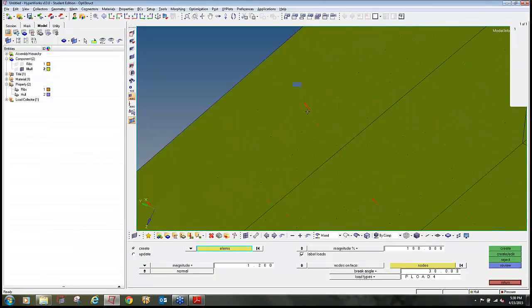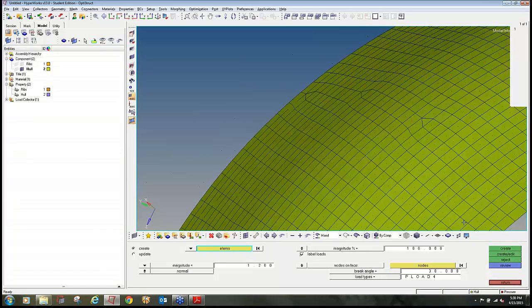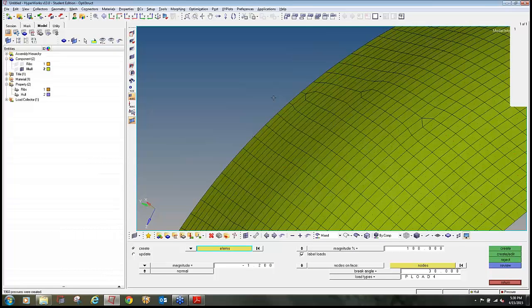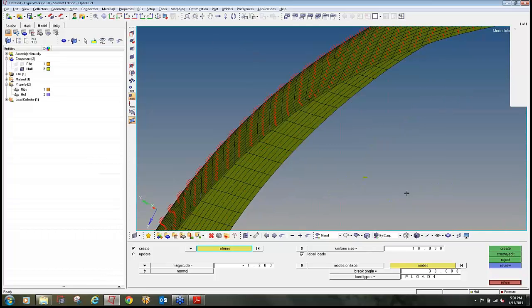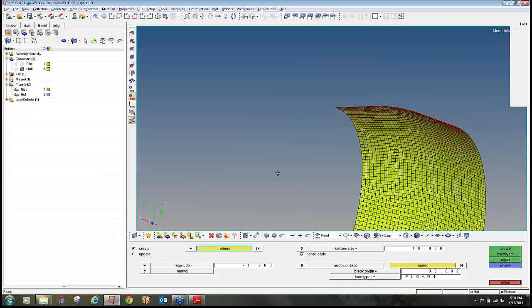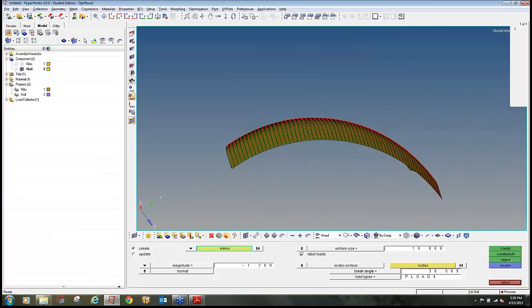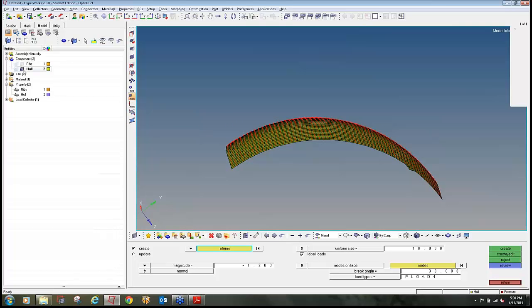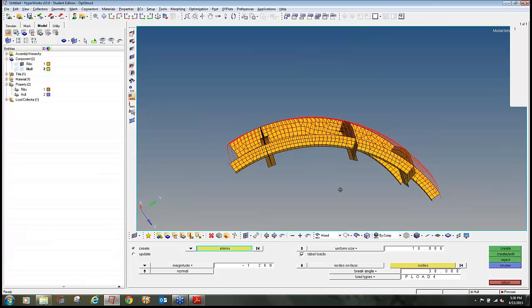So you can see the direction is opposite. So I have to reject them and apply a pressure in the negative direction. So it will be upward. So what I will do, I will change the size so it is visible. You can see now. Now I will turn off this, turn on this one.